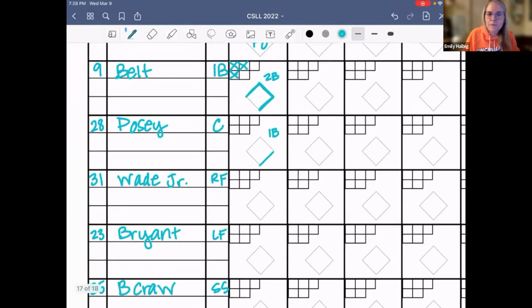Next is Lamont Wade, and we'll say Wade struck out looking. So backwards K. Actually, I usually write it inside the box. So backwards K, and then out number 2.